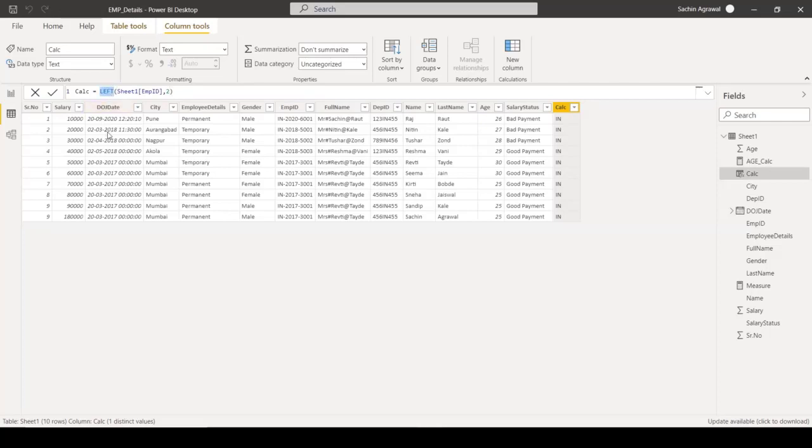And if I go with right, and I want 4 characters from the right, and then enter it, I will get this one: 6001, 5001, all this. That is our employee ID. And what about this 2020, 2018? For that, we have the function called mid.